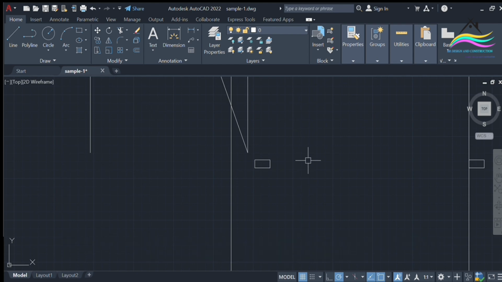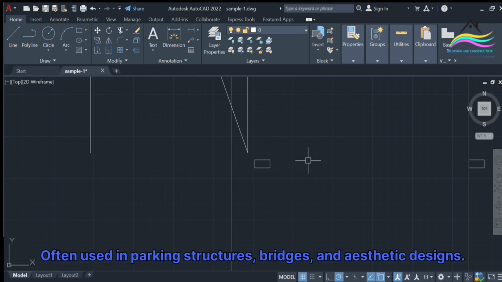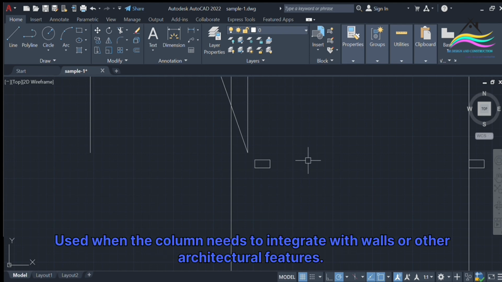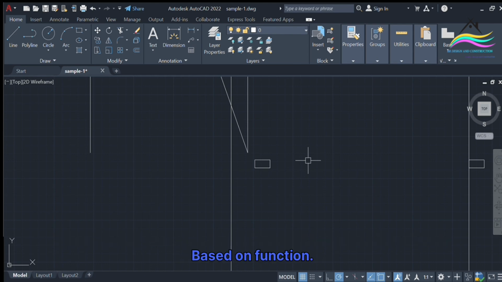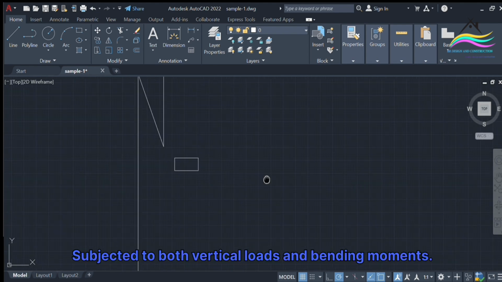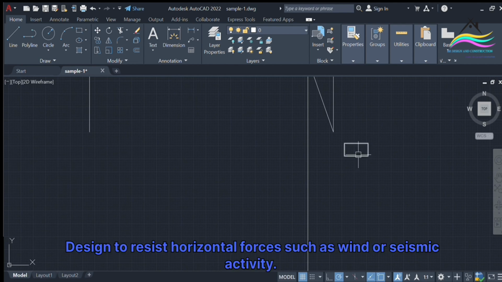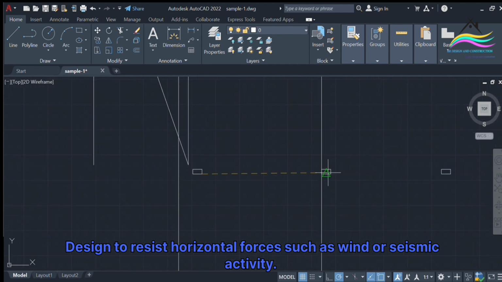Based on shape. Rectangular or square columns, common in residential and commercial buildings. Circular columns, often used in parking structures, bridges, and aesthetic designs. L-shaped or T-shaped columns, used when the column needs to integrate with walls or other architectural features. Based on function. Axially loaded columns, subjected to vertical loads only. Eccentrically loaded columns, subjected to both vertical loads and bending moments. Columns with lateral loads. Designed to resist horizontal forces such as wind or seismic activity.